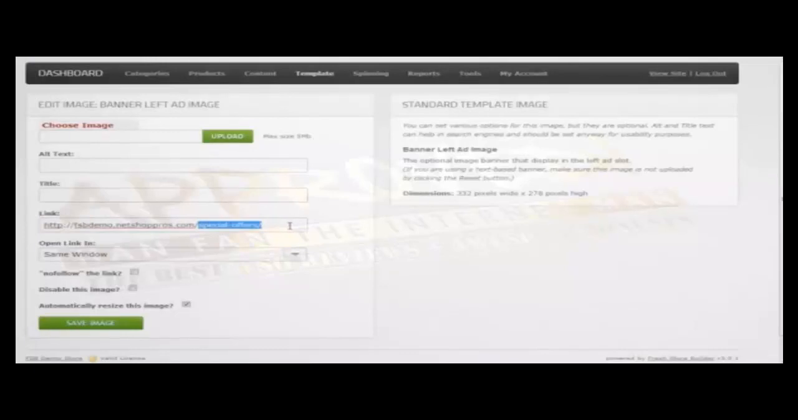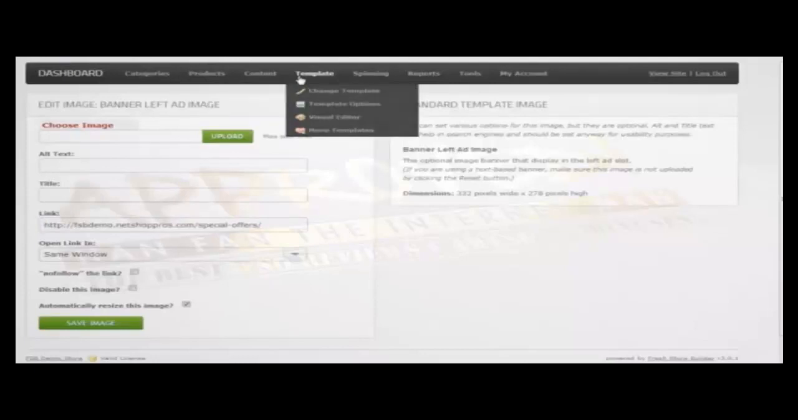Right now it's set to go to your special offers, but you could have it, for example, be a category or a certain section of your store, or pages, or something about articles. Who knows? Whatever you want it to be, you can just put that here. And that's the template options.